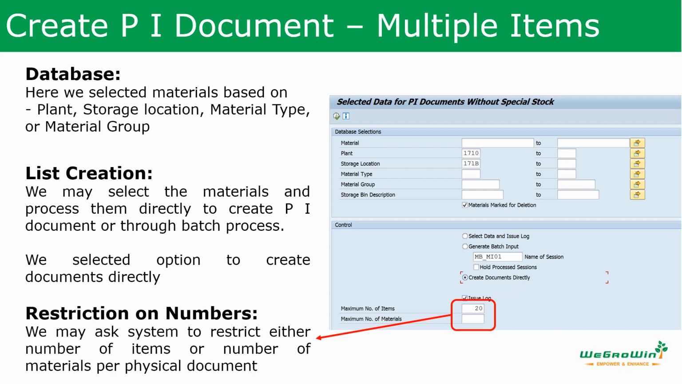Also, we can ask the system to restrict either the number of items or the number of materials per physical document. This is also one thing. If on one page I want to have only 10 materials or only 5 materials or 15 materials, because there may be some area where a lot of discrepancies will be there, we have to take a lot of notes, so we can have only 10 materials on that paper to take notes there. If there is no problem, we can take 20 materials on the page also. So this is also an option available there.